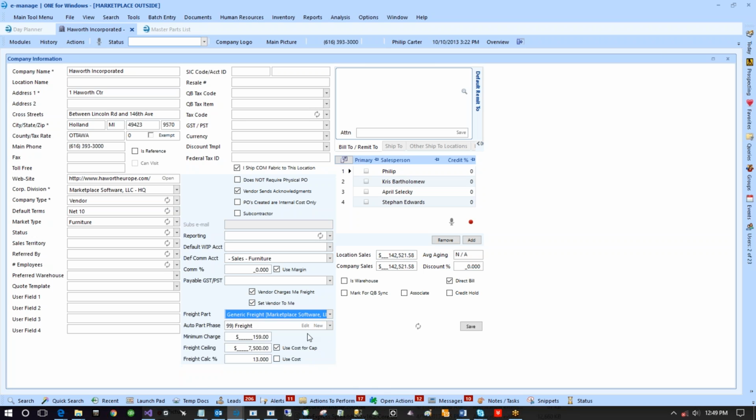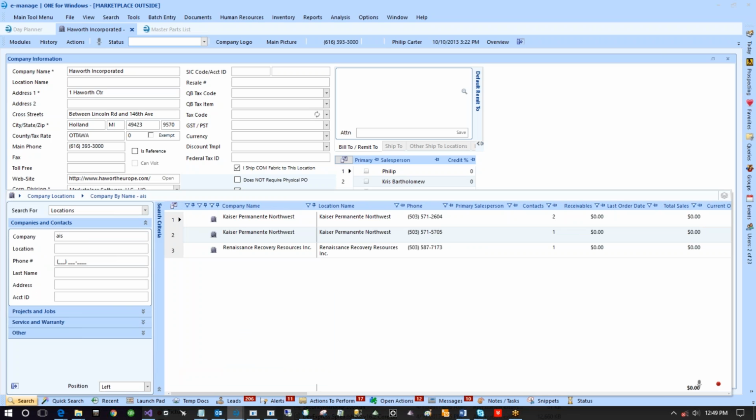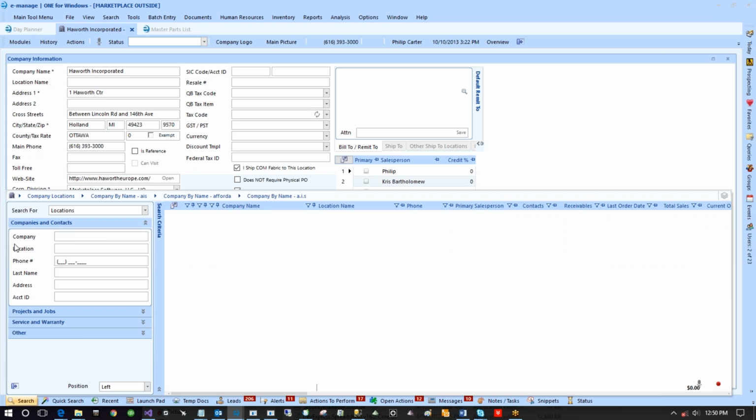Okay, so what other vendor charges you freight that I might have in my database? Well, you guys don't sell Technion, right? AIS? Yeah. Okay. I think I've got it under affordable. Affordable. That's not it. AIS. Wow. God, I know I have them.